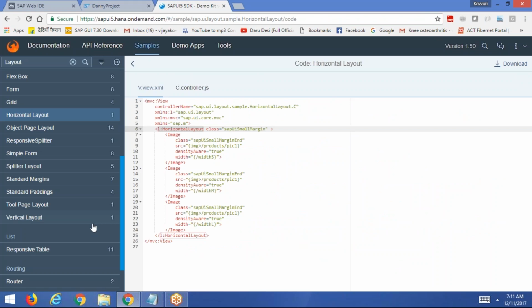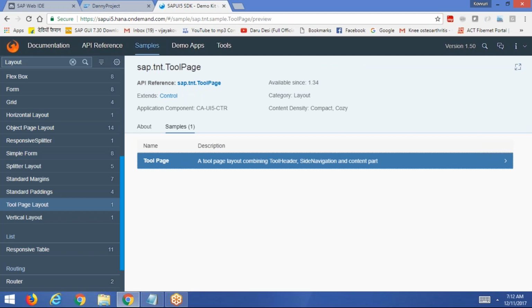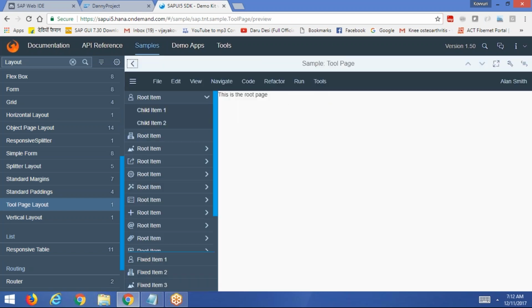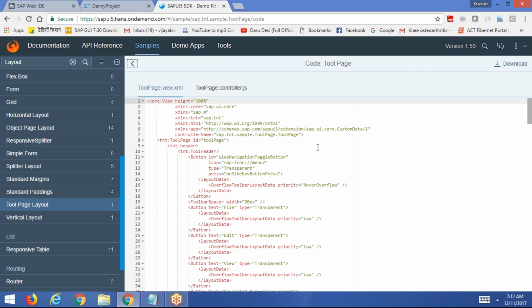We have used the toolbar layout as well. Okay, so page layout. So you can have this tool page layout like this as well. Okay, so if you see here, they have used TNT. So yeah, you have to use this library for this SAP TNT. Okay, tool page layout.